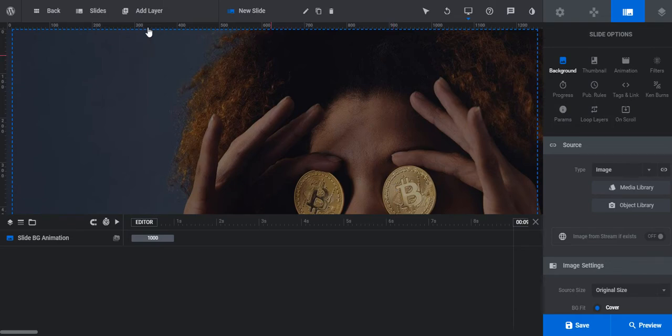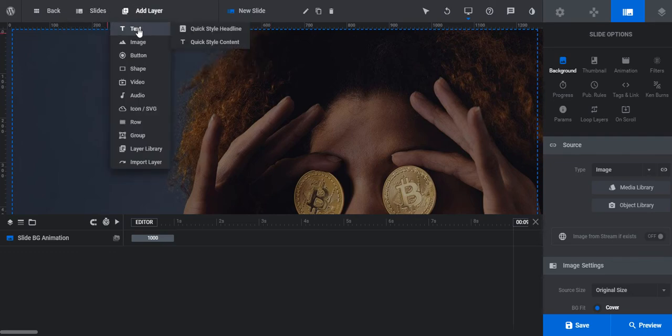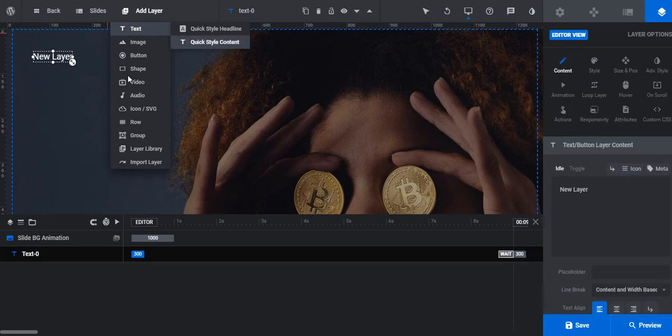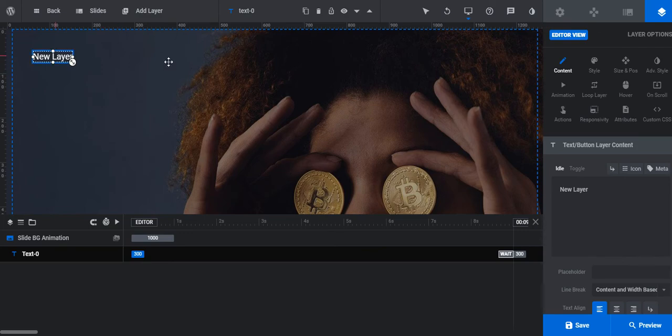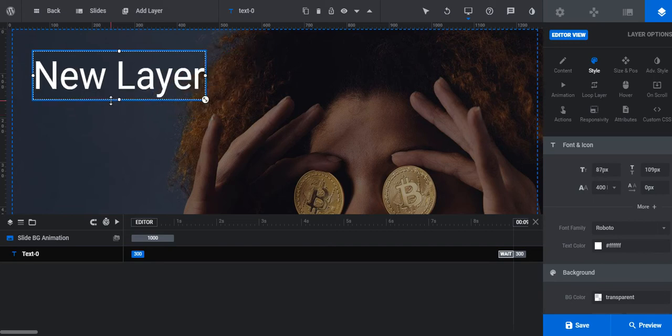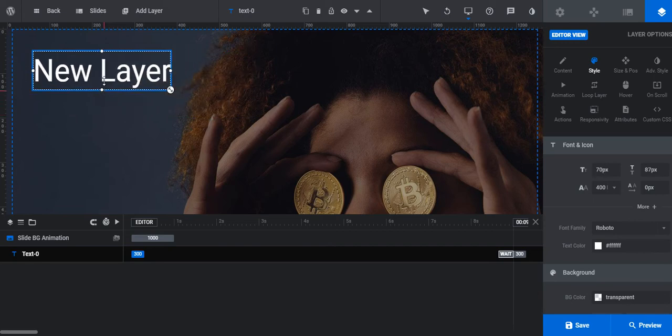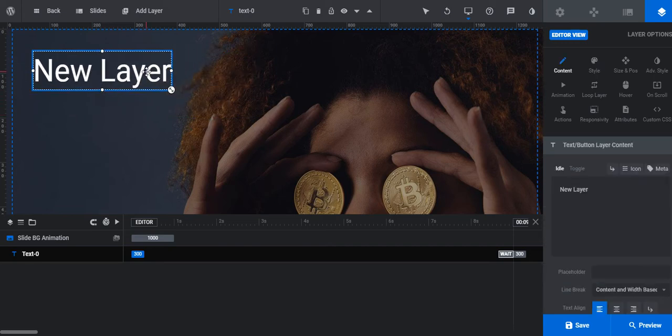Now you can add layers to your slide. So you have slide control over here, so you can add multiple slides, and then you can add layers. So I will say text. Okay, so that is my new layer, and I can drag it like that to change the size, and then I can double click and just start typing.